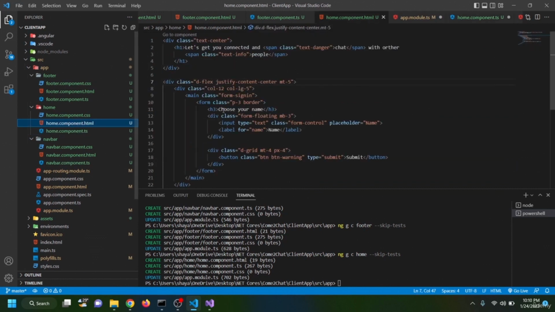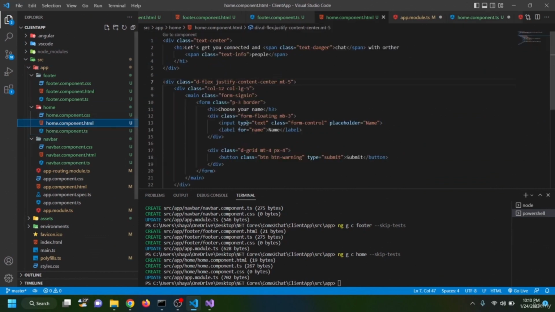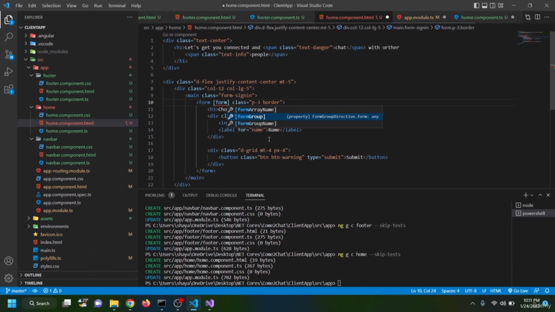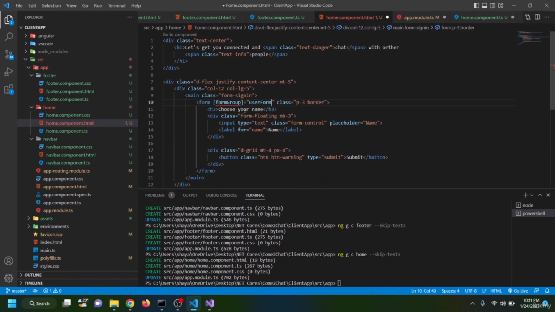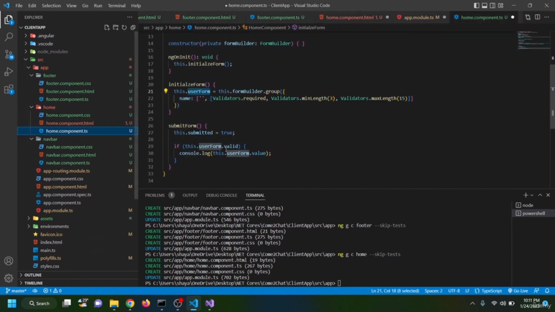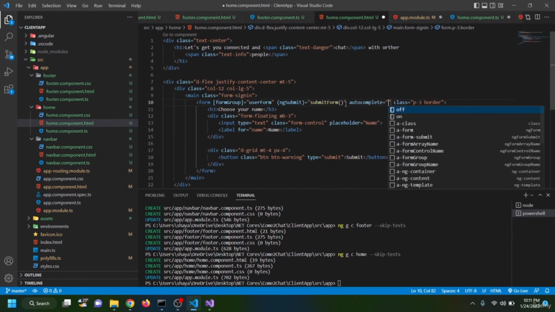Then I need to bind my form to my user form. In order to do that, I open my home component and inside my form, after here, I put a space and then I type inside the brackets formGroup. Then my formGroup is equal to userForm. So I copy this and I place it inside this quotation. Then we have parentheses ngSubmit, and if the form is submitted, where to call? We would like to call submitForm. So I copy this and I put it inside here, and I'm going to have autocomplete off.